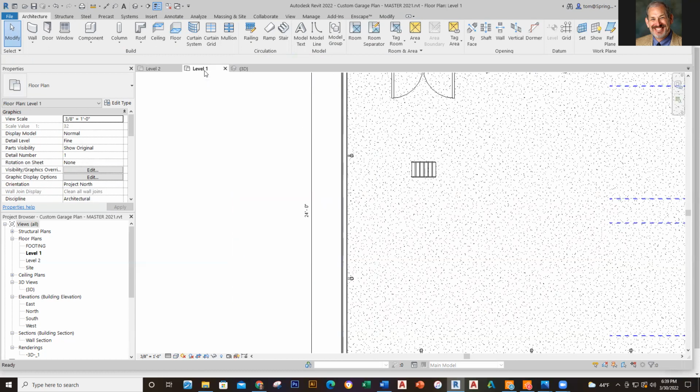So what's going on here? Well, it's like a 3D Lego model. As you put objects in, it's going to be visible in the different views. So this is basically how it works inside Revit.